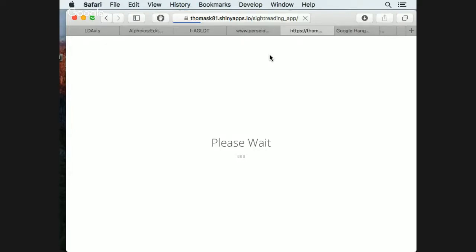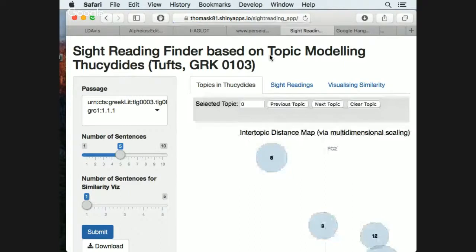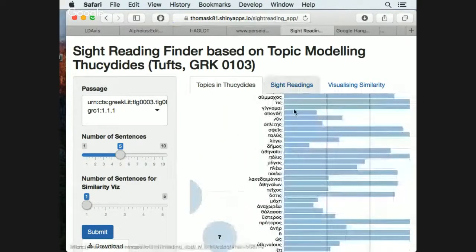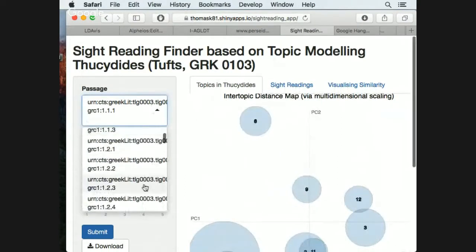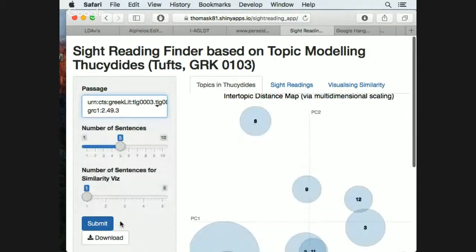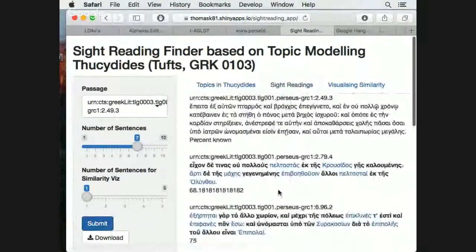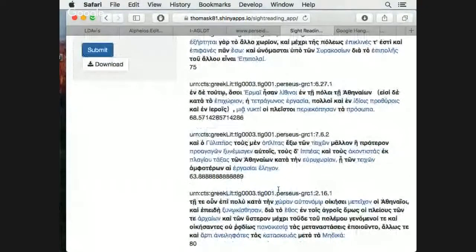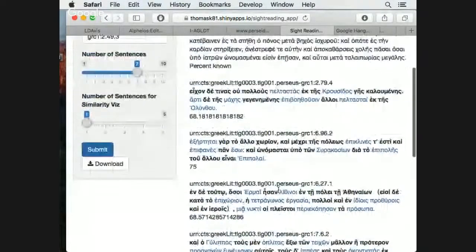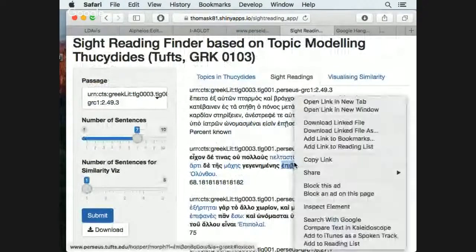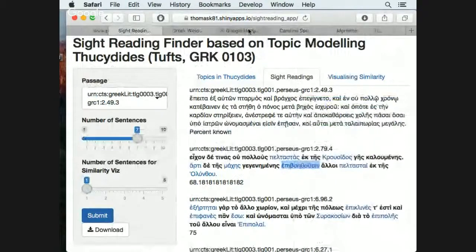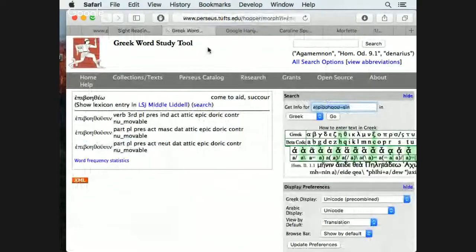It's a bit slower than normal. Here we go. So the students can see the topic model of Thucydides here in the background, and then they can choose any of the sentences they have encountered in class, and they can generate any number of sight reading passages from 1 to 10, and they submit it, click on sight readings, and they have their sight readings. The words in black are words they have already encountered in their sentences, and the words in blue are words they haven't encountered, and those link through to the Greek word study tool of Perseus.